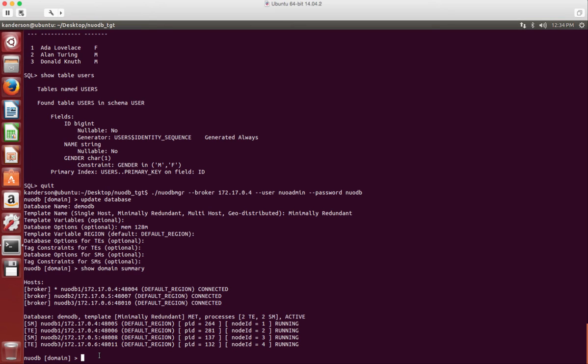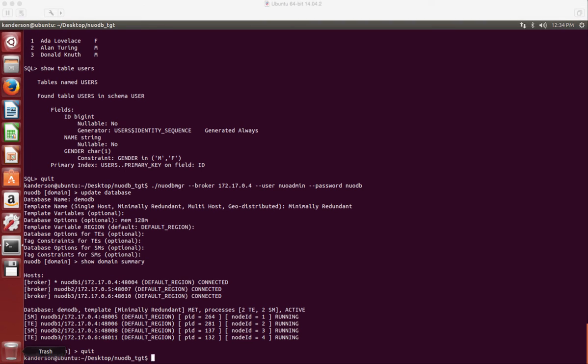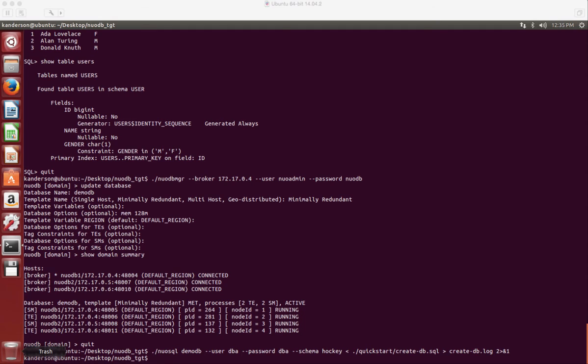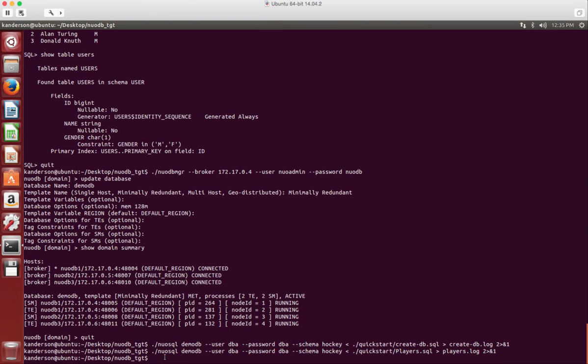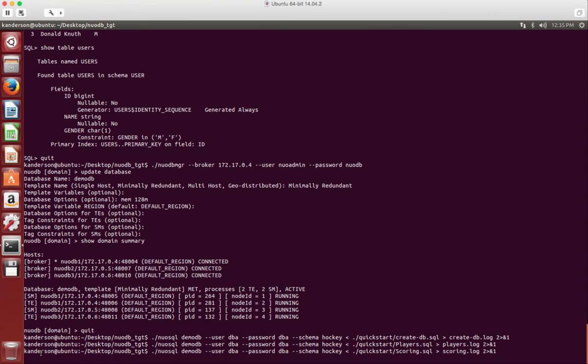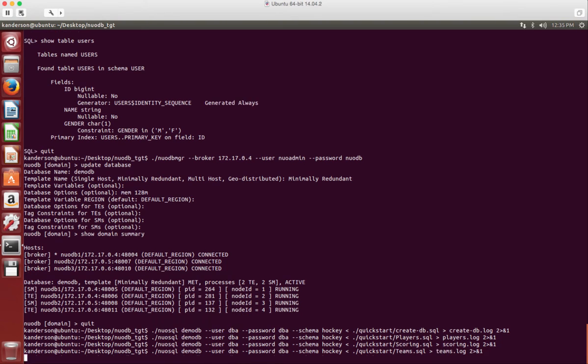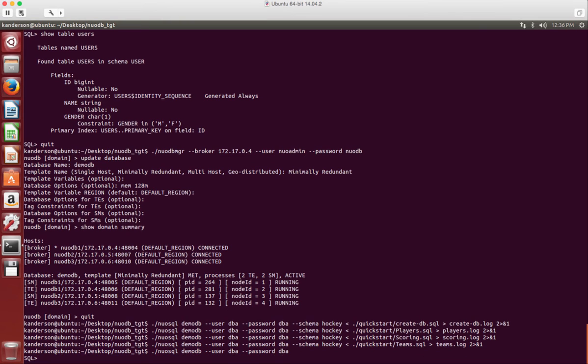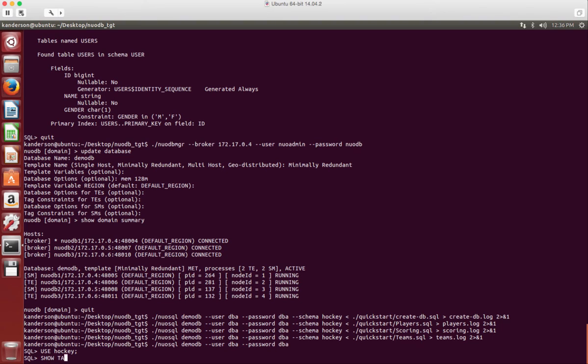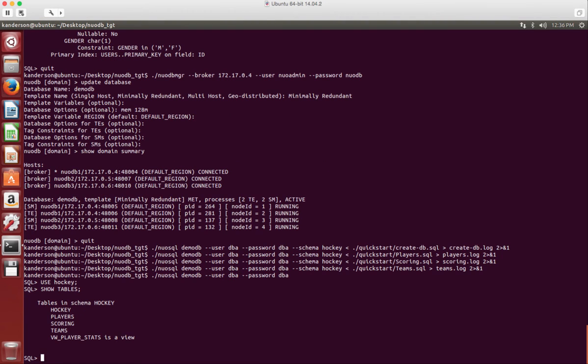Now that we've scaled out our database, let's make things more interesting by importing some more data. We can copy some SQL files that are part of the NuoDB Tour package and run them to insert some sample hockey data sets into our database. Now that we've inserted our data, let's take a look at what's in there. First, the hockey schema that we just created. In there, we can see our hockey, players, scoring, and team tables.